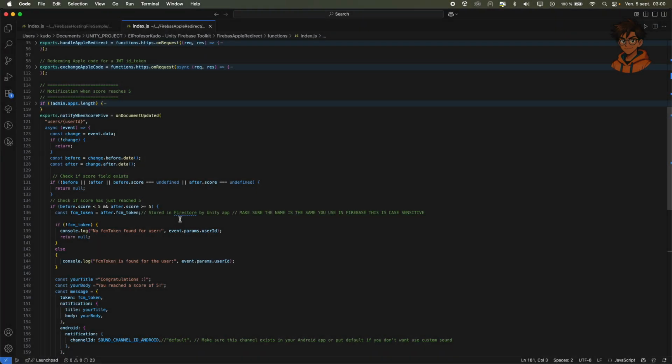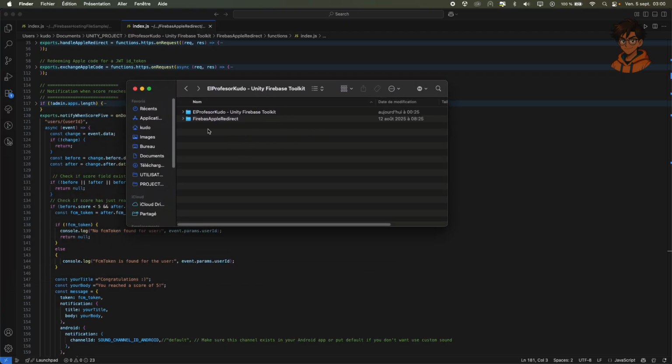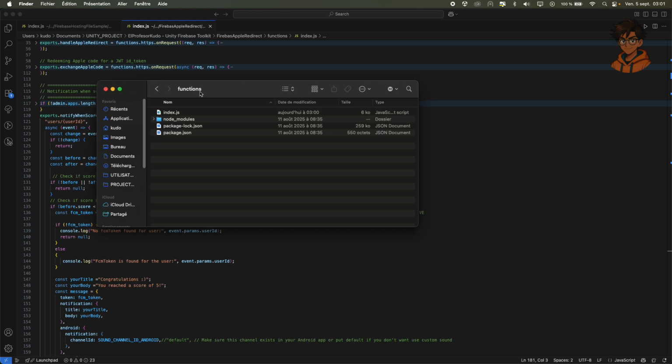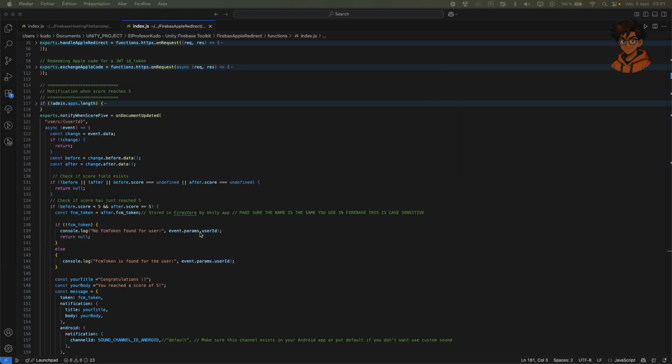Okay, so I was able to copy everything. Again, my deploying function is in here. Remember, I put Firebase, apply redirect, and function. If you don't know how to create everything, you should watch the episode on Android Apple sign-in. I explain everything. And now what we want to do, we need to deploy this function.